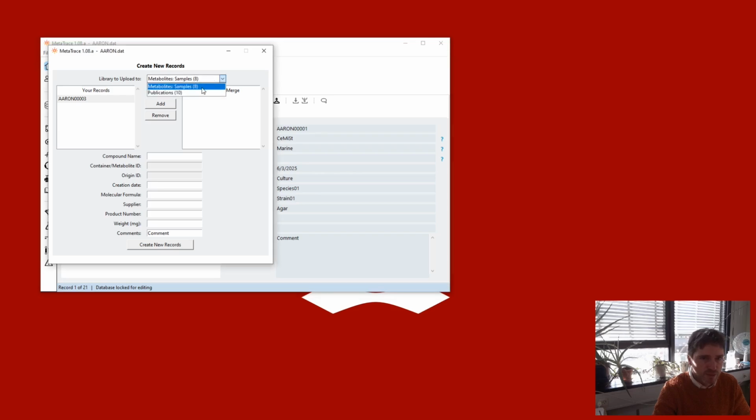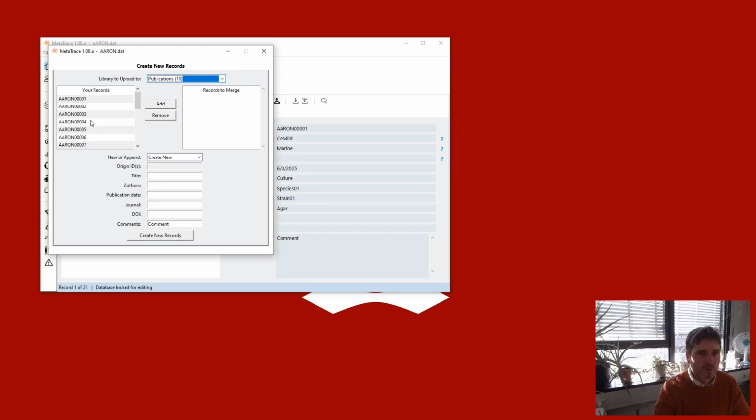So there's metabolite samples. In this case, you might have multiple fractions that have the exact same purified sample, same metabolite, and you might just merge those together into one entry in the metabolite sample library. And of course publications. So you can always add multiple samples, multiple records, into a publication.